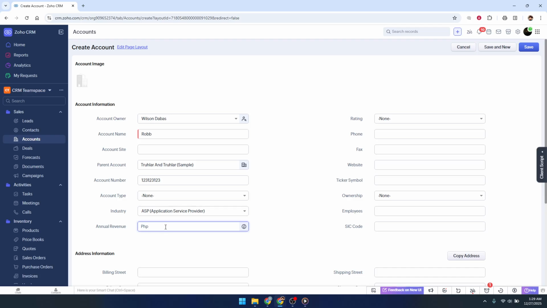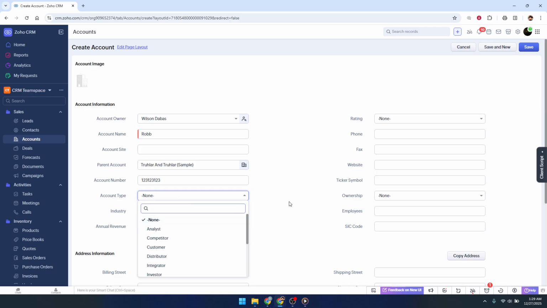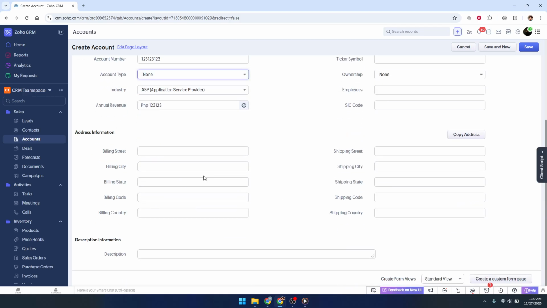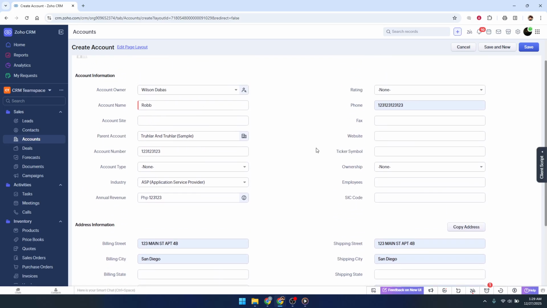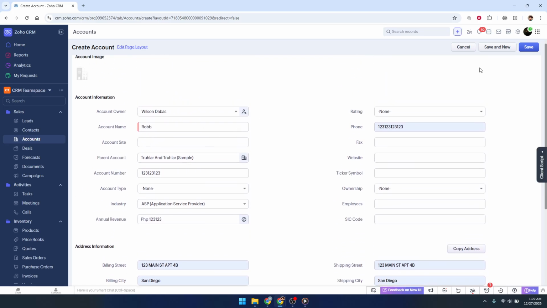For the address, add as much detail as you have, such as street, city, state or region, postal code, and country. The more complete this is, the more useful your data will be. When you've finished entering the company details, review everything for spelling and accuracy. Once it looks good, scroll to the bottom or top of the form and click the Save button.